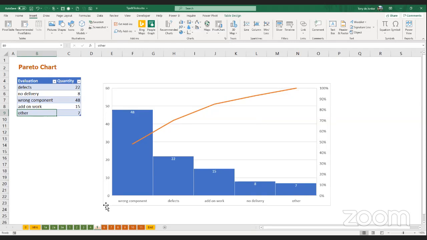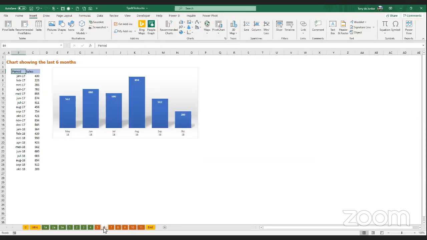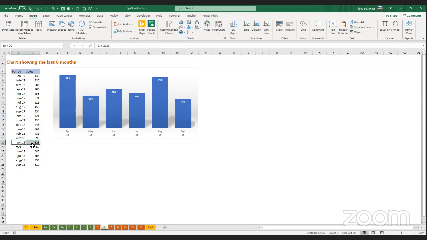Okay, let's get to the next one. Oh yeah, a chart showing the last 6 months. It's always a nice one, right? So here we have then the last 6 months would be like this. So this would be shown in a chart. So if the last bit was not here, see, it would pick up all of this here.